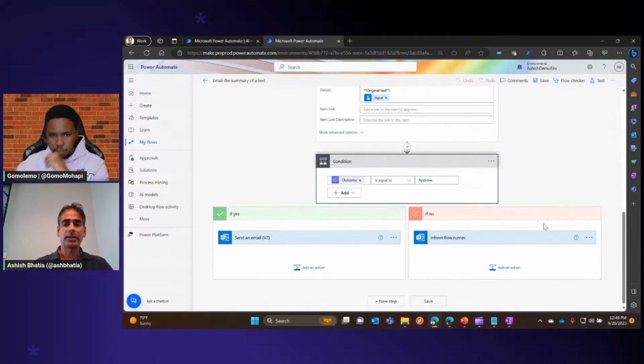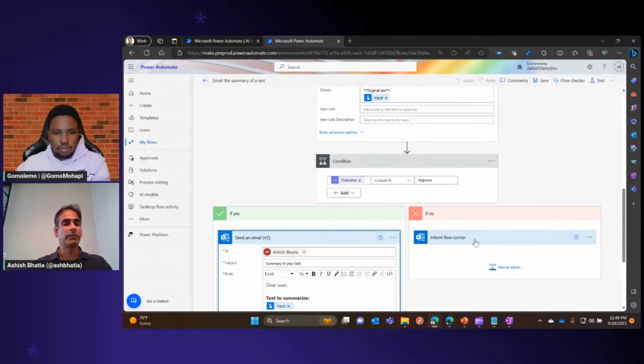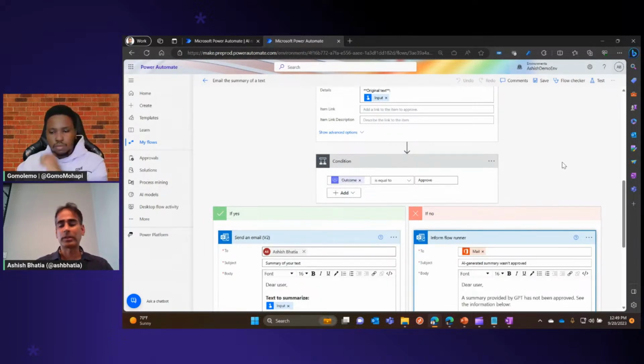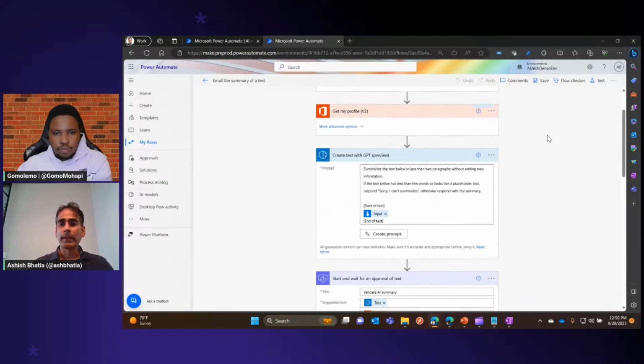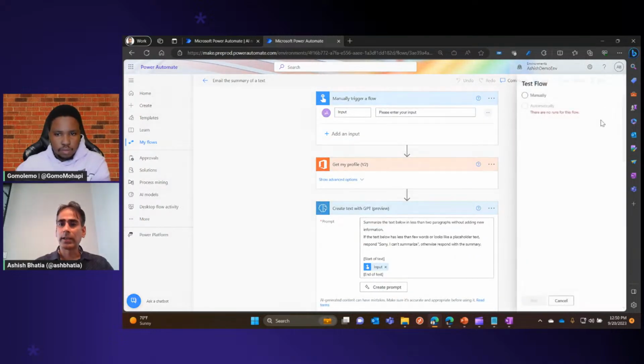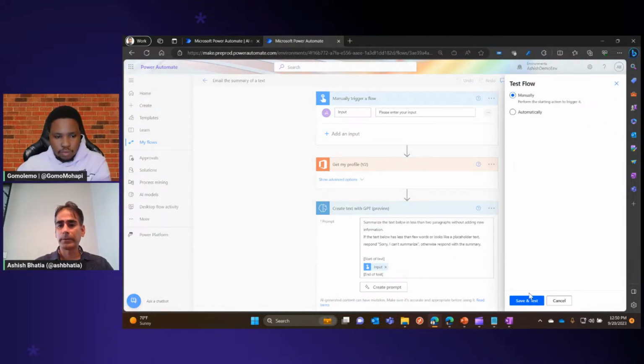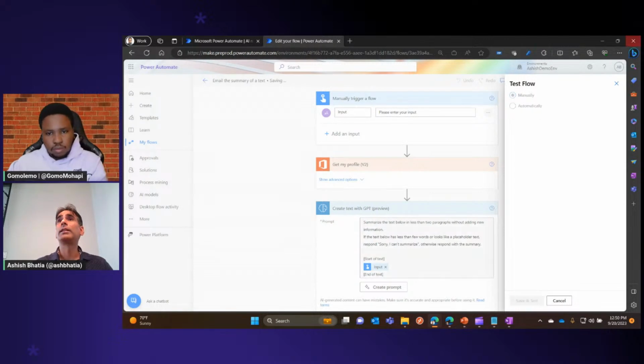And then the condition is pretty simple. If it was approved, go ahead, send the mail. If not, then inform the runner or creator of the flow that something was wrong or this was not approved, for example. So I can go ahead and hit test here and take it for a spin.